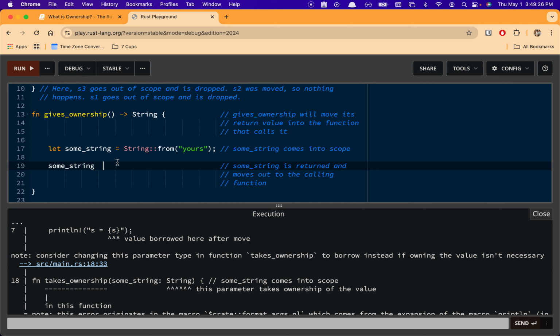A statement is where you assign stuff and whatnot. An expression has some value. A statement does not have a value. I remember doing that a bit before, anyways. And this is the last expression and last thing, so it just gets returned. You can also say return, I think. Yeah, but let's not do that. So some_string is returned, and moves out to the calling function.